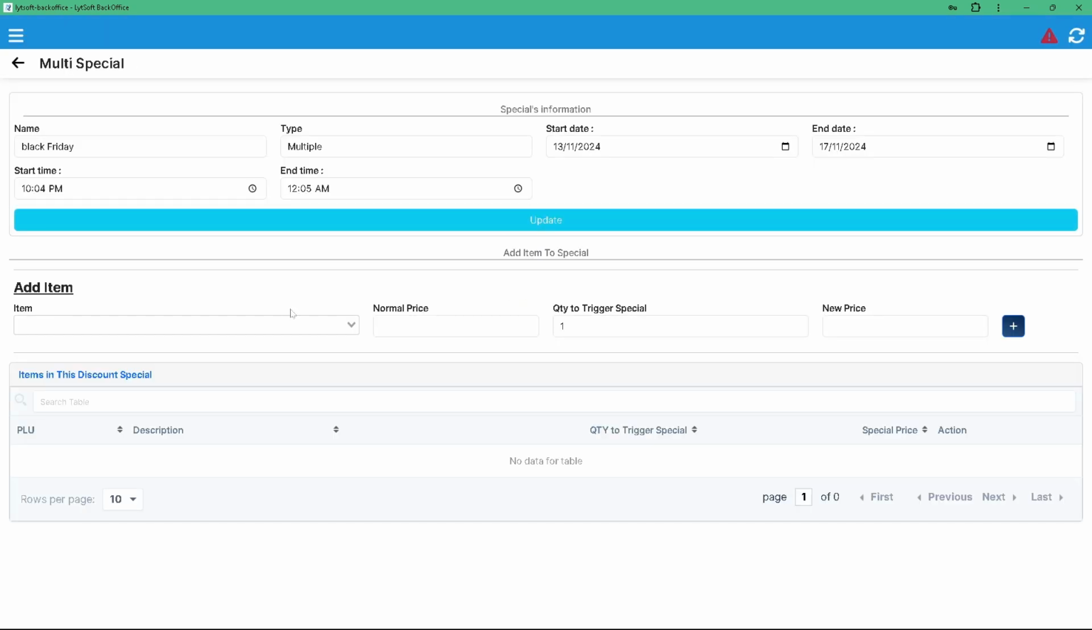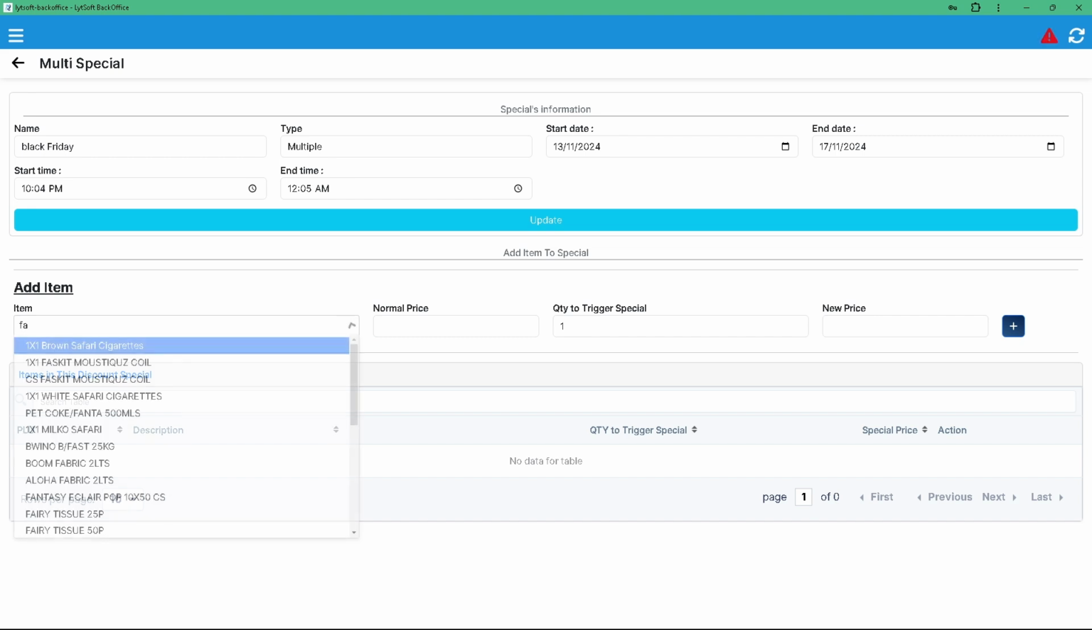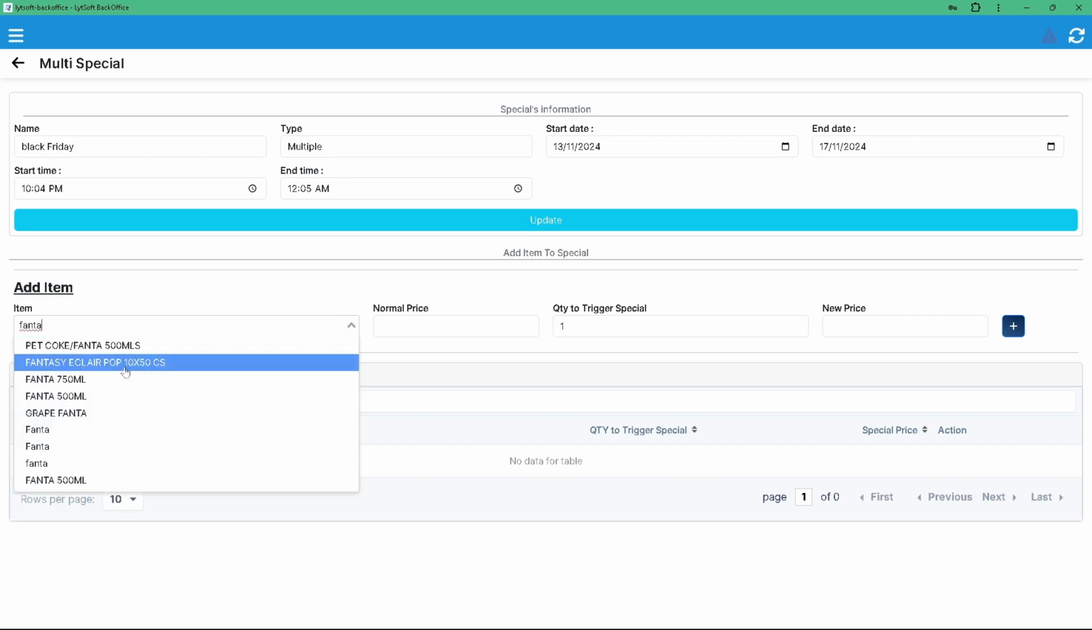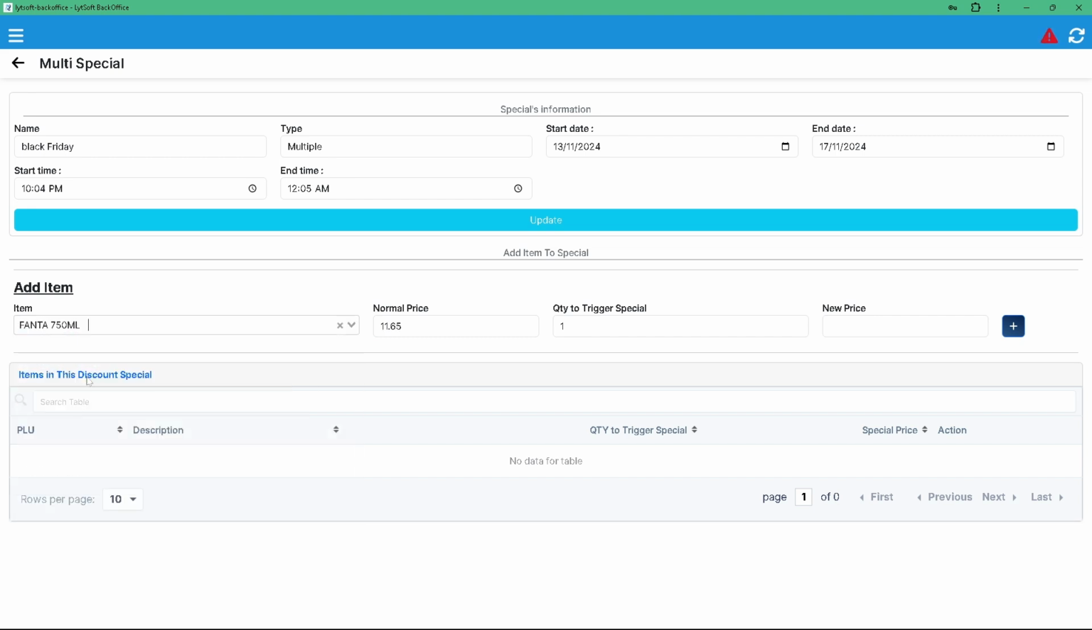Now once we're on this screen, the system allows us to select the items that are on that special. For example, if we say Fanta 750 mils is going to be on special, you can see here it shows the normal price. Trigger quantity is the quantity that will make this special active. If a customer has to get 10 of these for this discount to apply, meaning they can now get it at 10 quarter, we can click add.